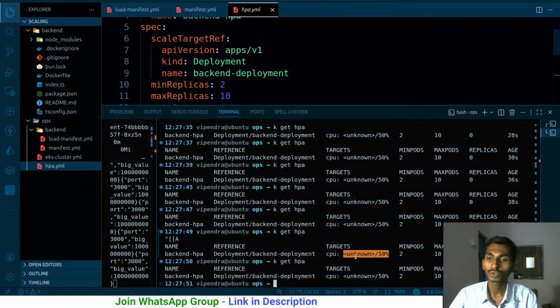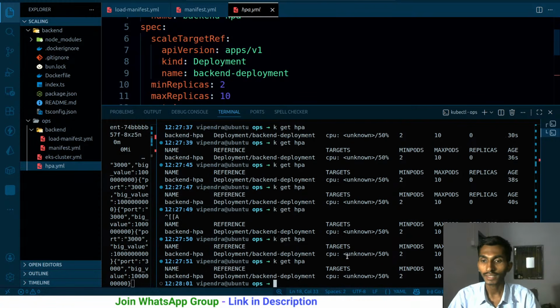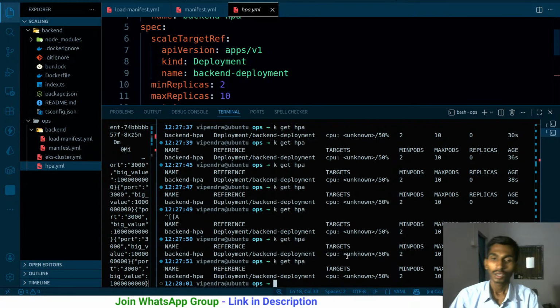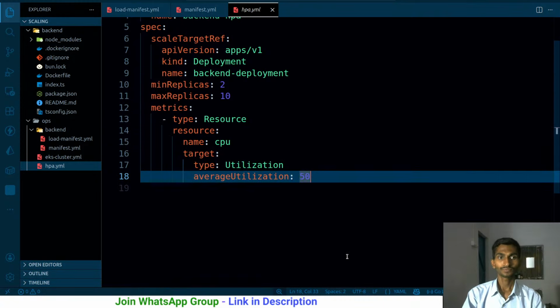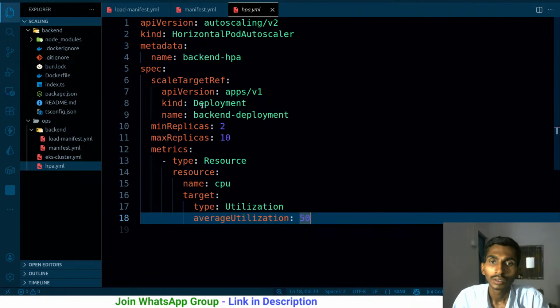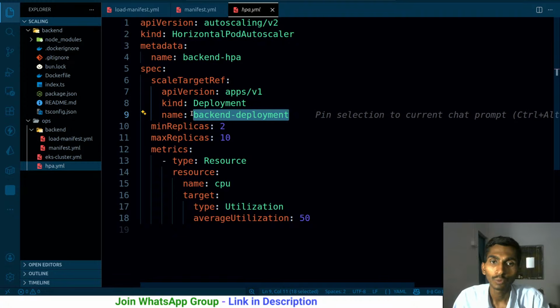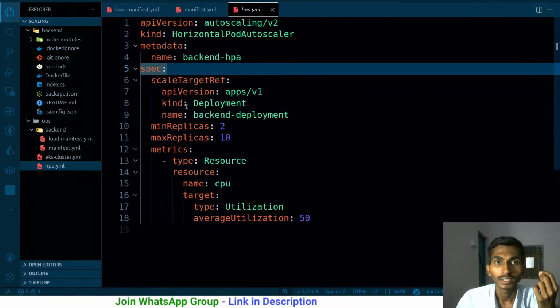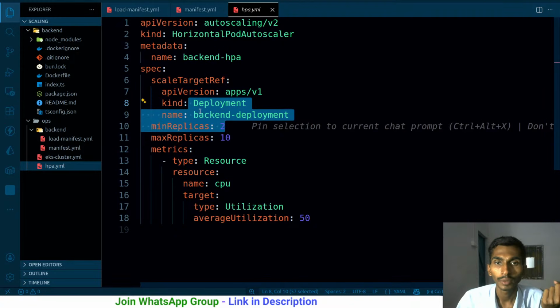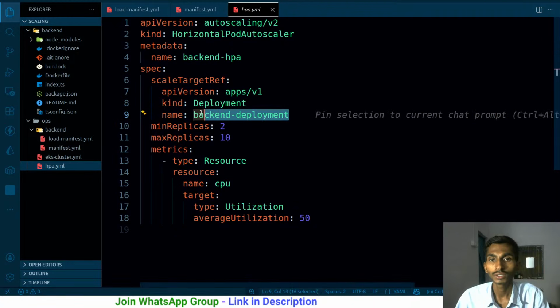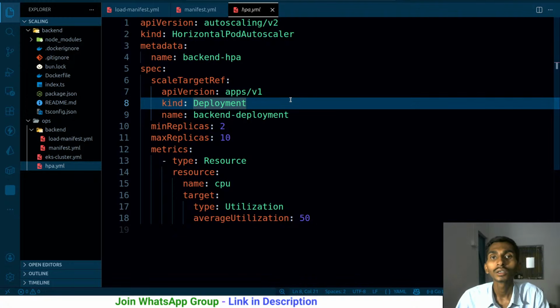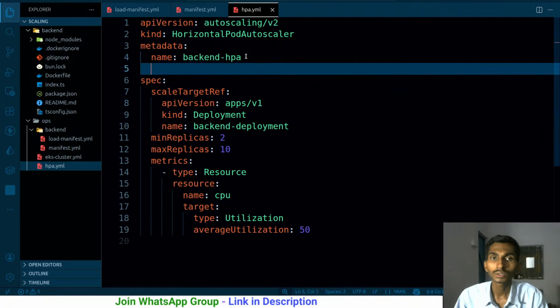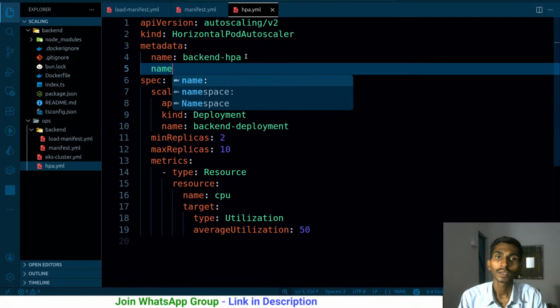HPA is unable to just find the target. That is the problem. The question is why? Backend deployment we have over here. We are specifying that you have to target this one. Okay, backend deployment. If this is the deployment that I have to track, you know what the problem is? Namespace.